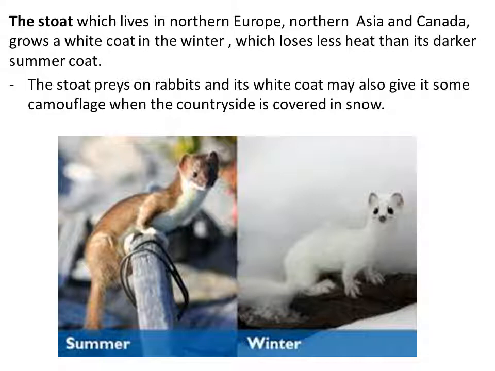This stoat preys on rabbits, and its white coat may also give it some camouflage when the countryside is covered in snow. So it will hide between the snow, so the rabbit wouldn't see it. Then it would come and hunt this rabbit.